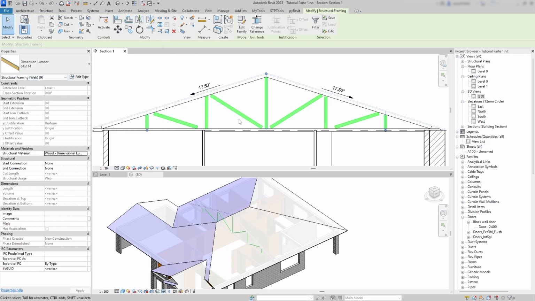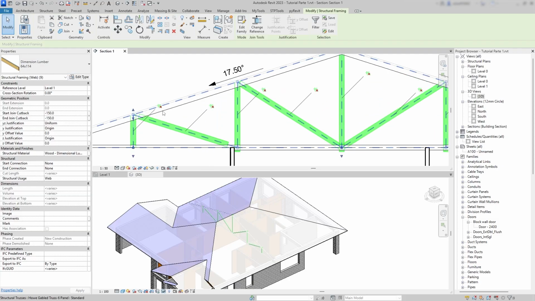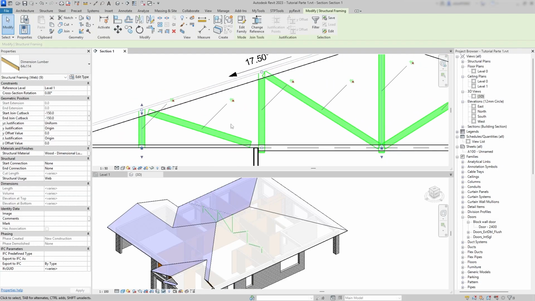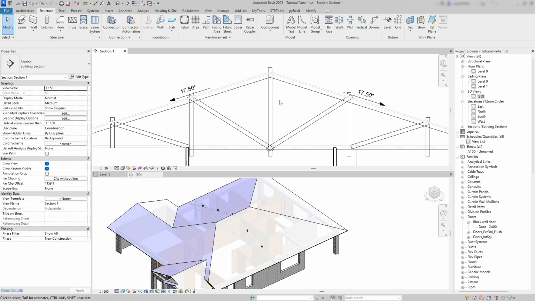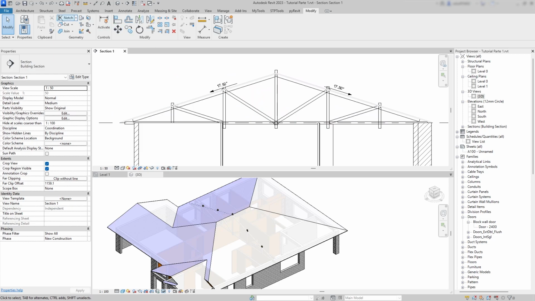Next step, I'll unpin them so we can actually modify them. Once they're unpinned, I can adjust the Start and End Join Cutback. I'll set both to -150. Actually, that's not enough for this one, so I'll push it to -300. There we go. Now I go to the Modify tab and select the Notch tool.